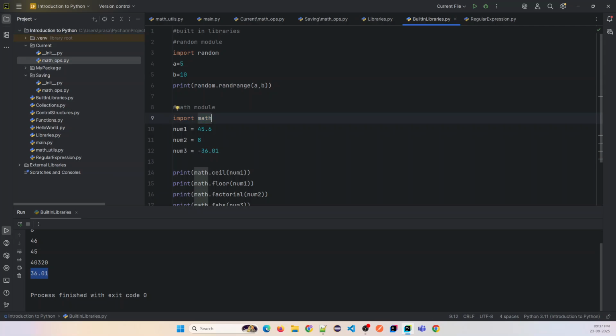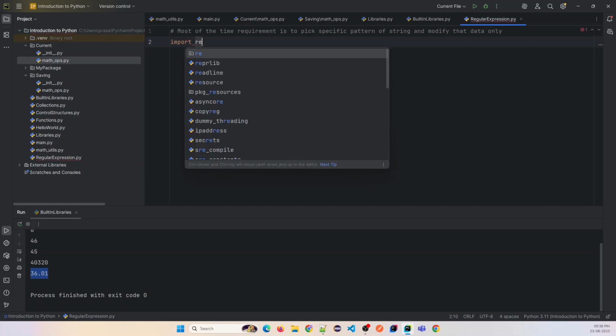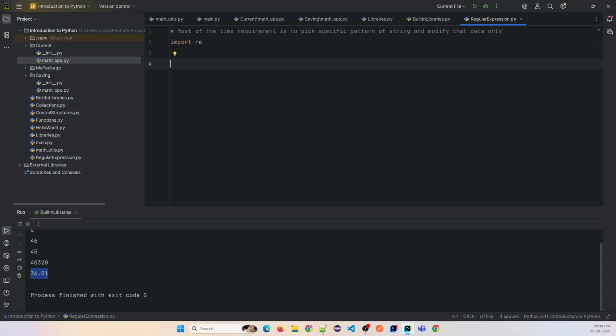Next, we are going to learn regular expressions in Python. Regular expressions are also an inbuilt library in Python. Most of the time the requirement is to pick a specific pattern of a string and modify that data only. To import the regular expression module in Python, you simply type import re, for regular expression. It's a short form. So now we have imported re.